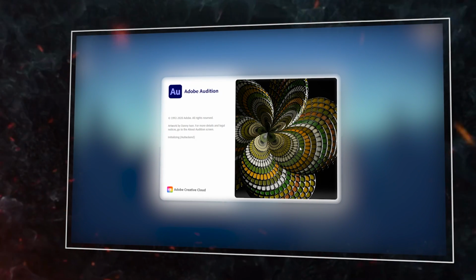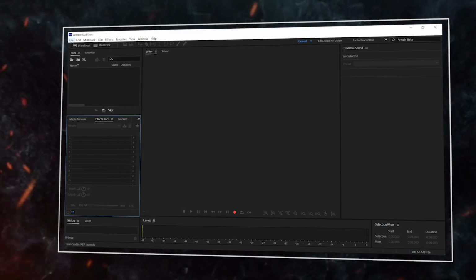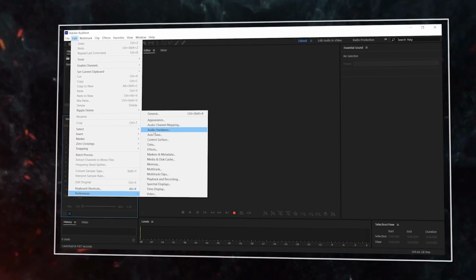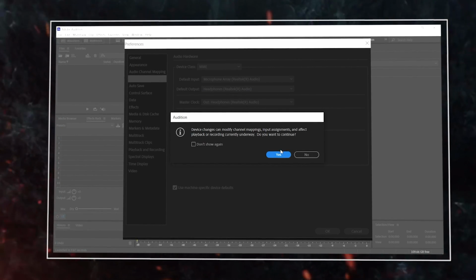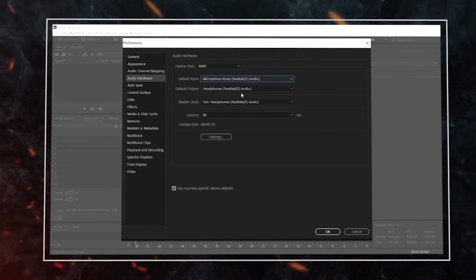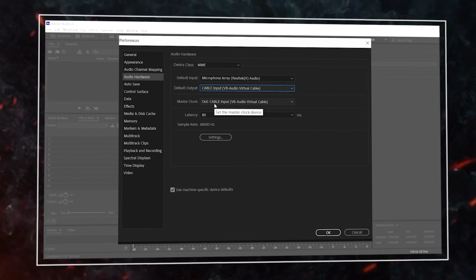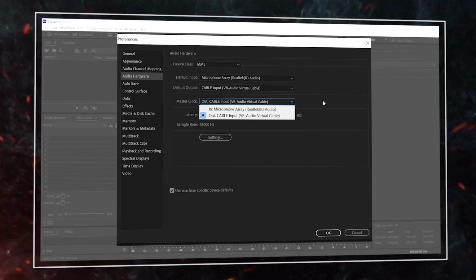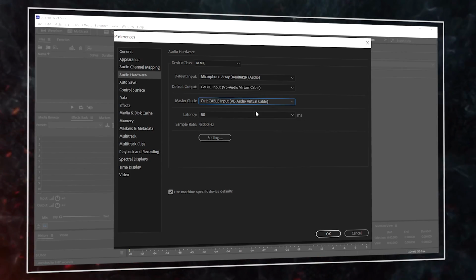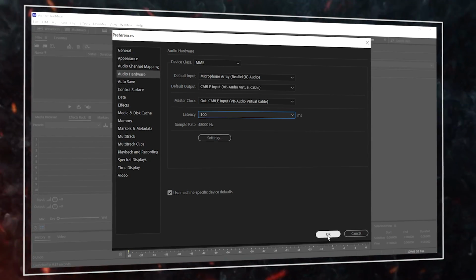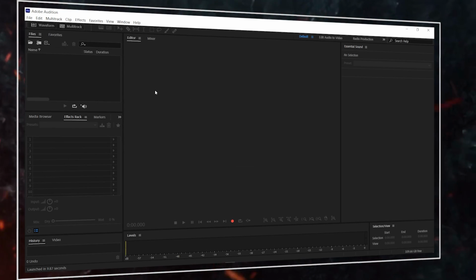Now, on to Audition. In Audition, we will first go to preferences and the audio settings. Choose your default microphone input, whatever it may be. And in the default output tab, choose the virtual cable input. Let the master clock be default and the latency you can set to 100. 100 will be fine. This is the delay and the processing time which will be required.